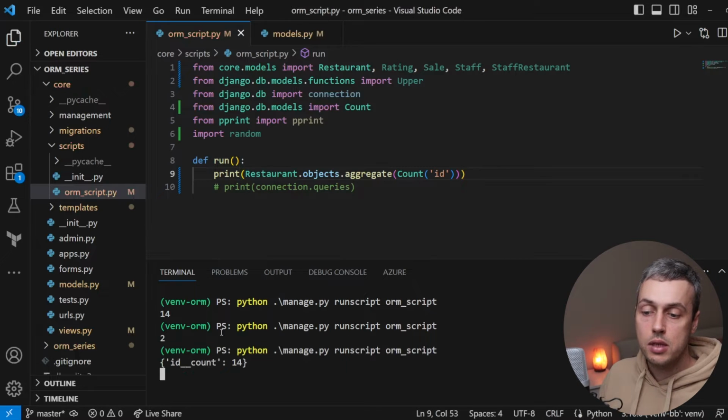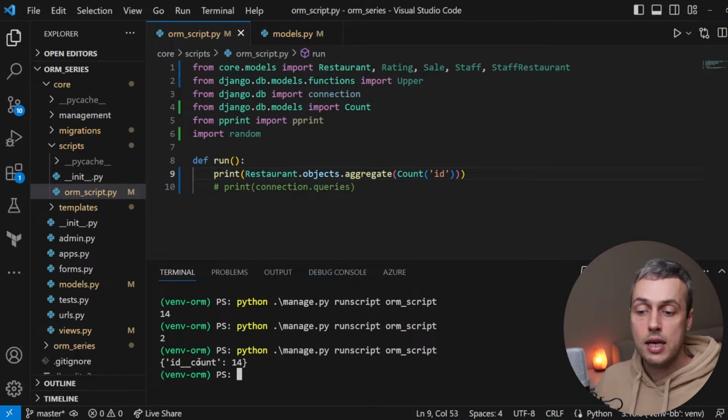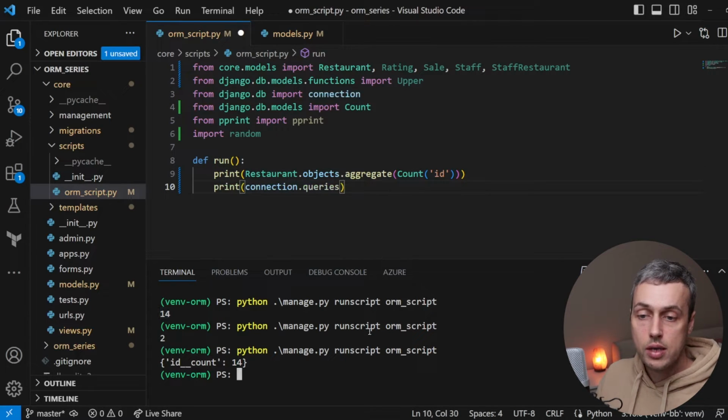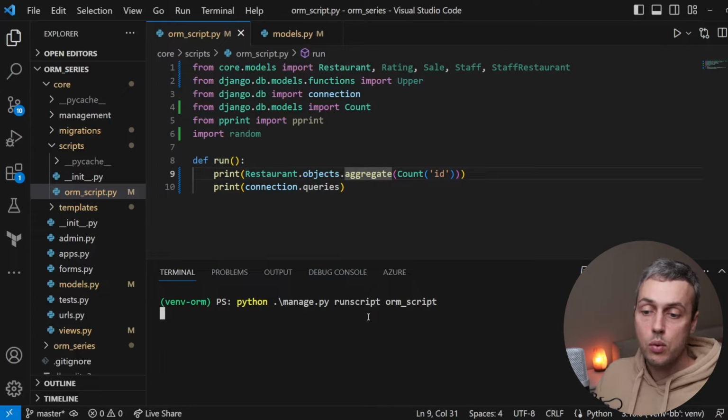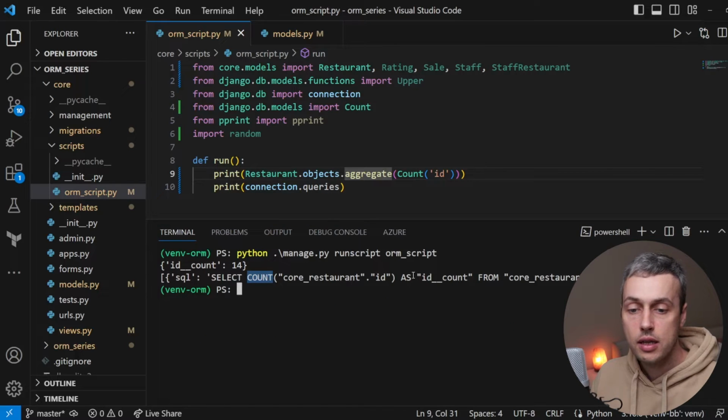So let's rerun this script, and you can see that we have a dictionary that's being returned from the aggregate method, and it has a key called ID count, and the value there is 14, which matches the value that we originally got from the .count function. And if we uncomment connection.queries and save the file and rerun the script, we're going to see that what is executed on the database is the count aggregation function, and that's executed in the underlying database to give us back this value of 14. And note as well that we have an alias to the result here. It's called ID_count, and that matches what we see in the dictionary here.